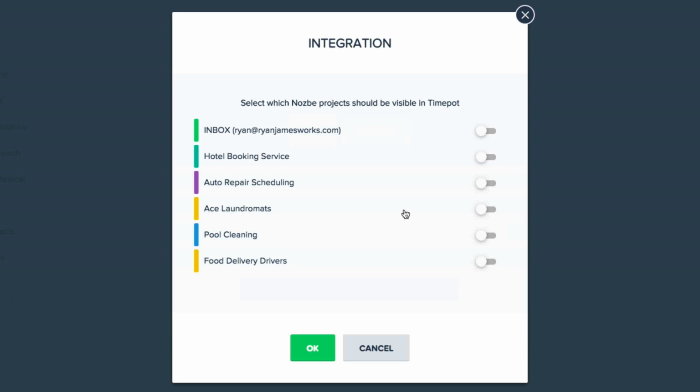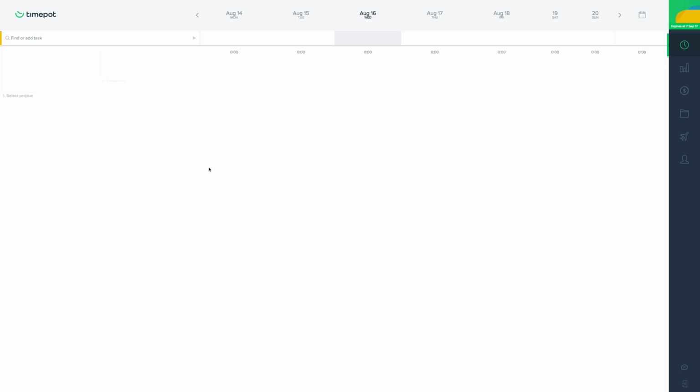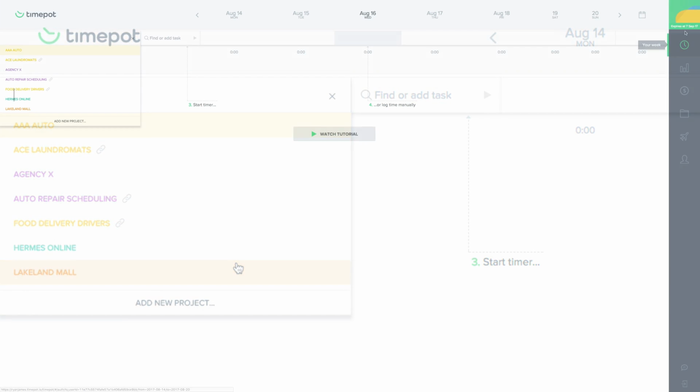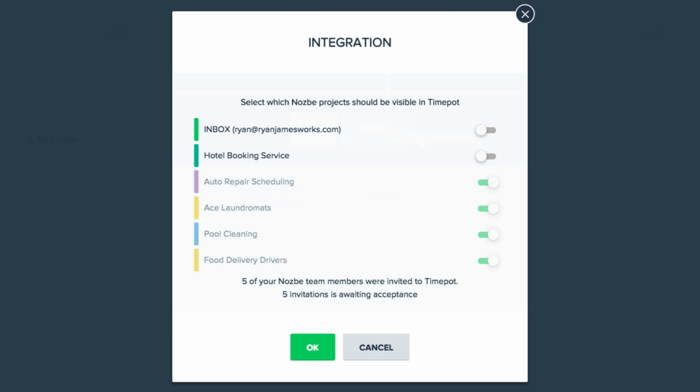Now select your projects that you would like to time track. Let's say this one is personal, this project is for a side business you have, and the rest you'd like to track in Timepot. Refresh the page, and all of those projects and their associated tasks will be searchable here. At a later date, any project that you add to Nozbe, you can also add here in the Timepot integration section. That's it for the team admins, and it's even simpler for regular users.